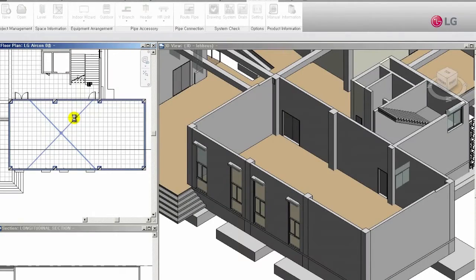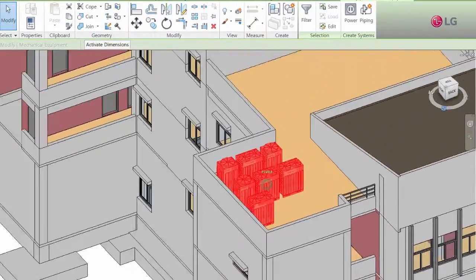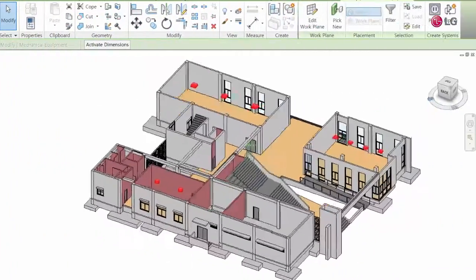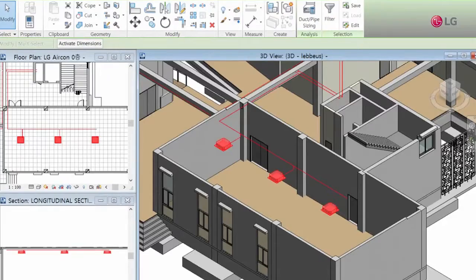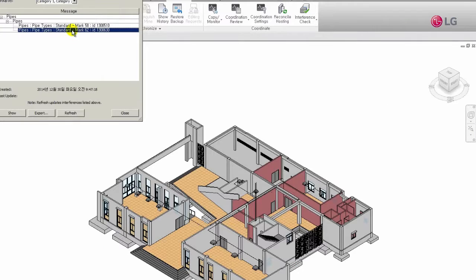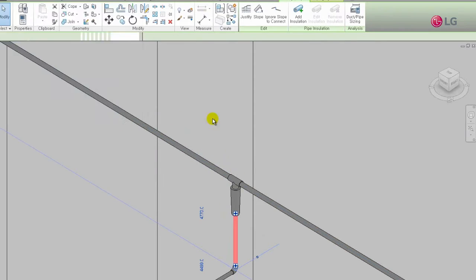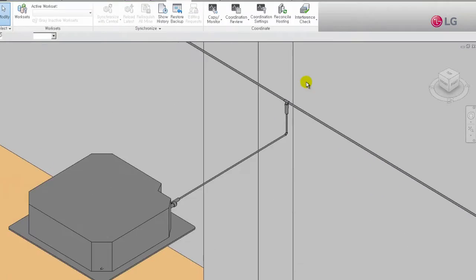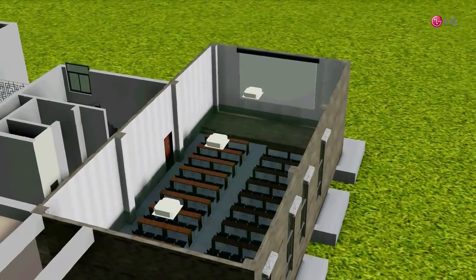Summary. The main functions of LG Lats Revit include product selection to match building and room heat loads, auto positioning of indoor units, auto piping to connect refrigerant pipe between indoor and outdoor units, interface check with other components, system validation to make sure all pipe rules are followed, test, auto reporting, and CFD interfacing.